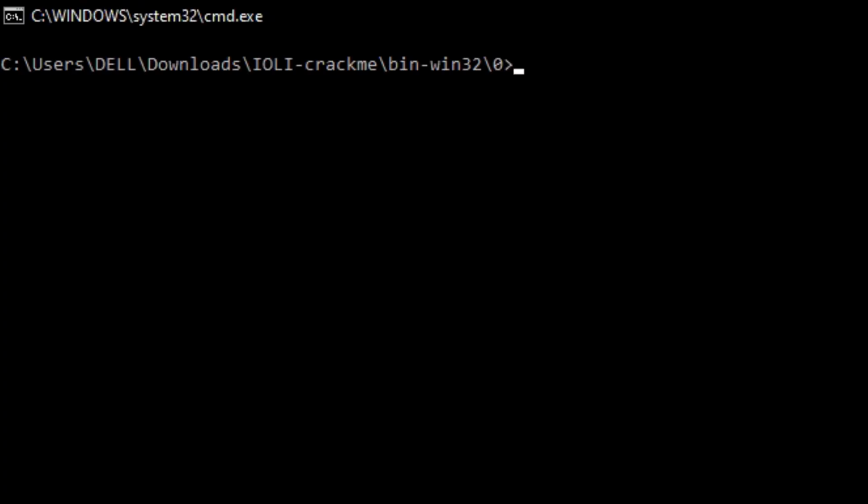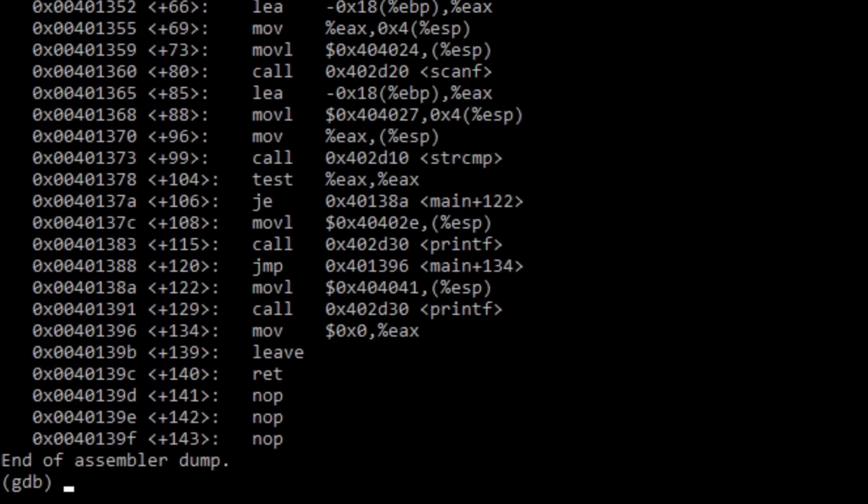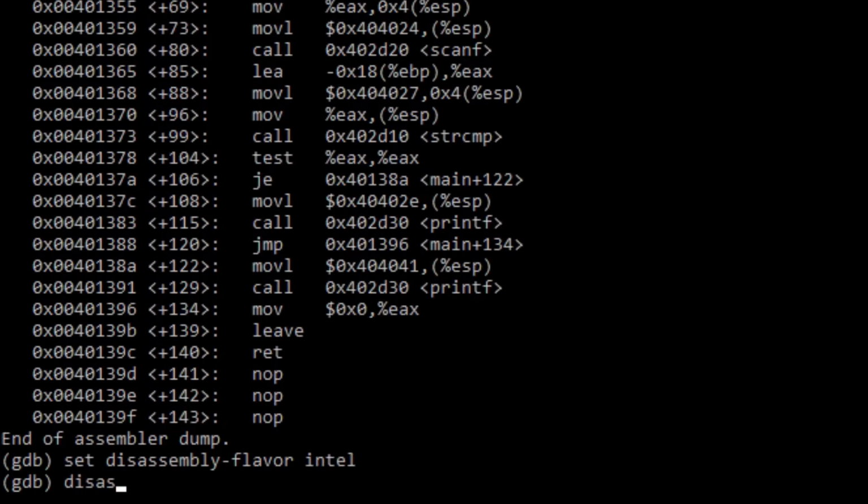Interesting. Let us check what is inside this binary by passing it into the GDB debugger. Try to disassemble the main function because main is generally the starting position for most applications. Okay, I know this looks so weird and creepy. Just try to change the flavor of the disassembled program to Intel mode.